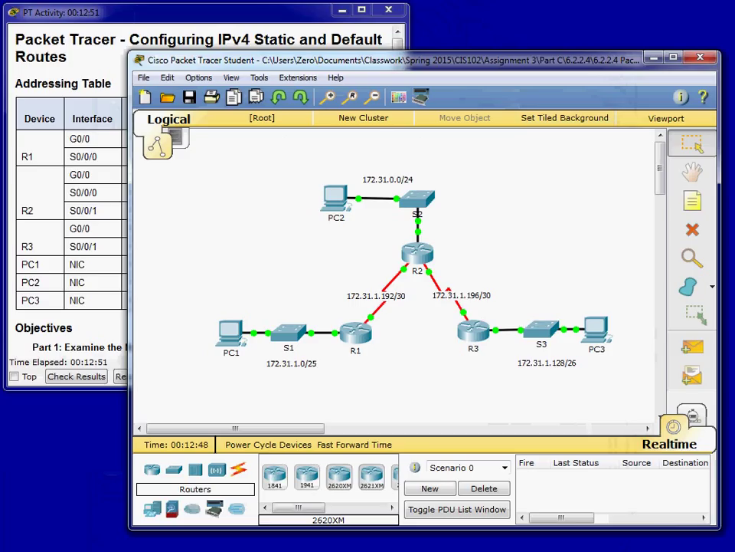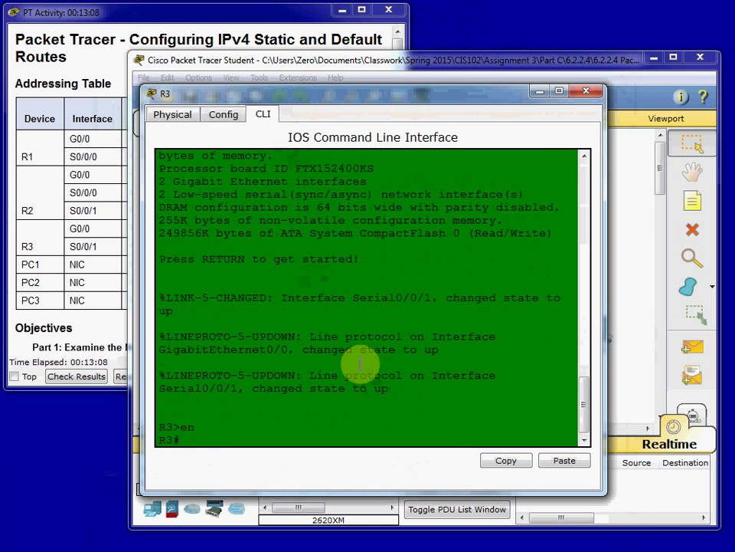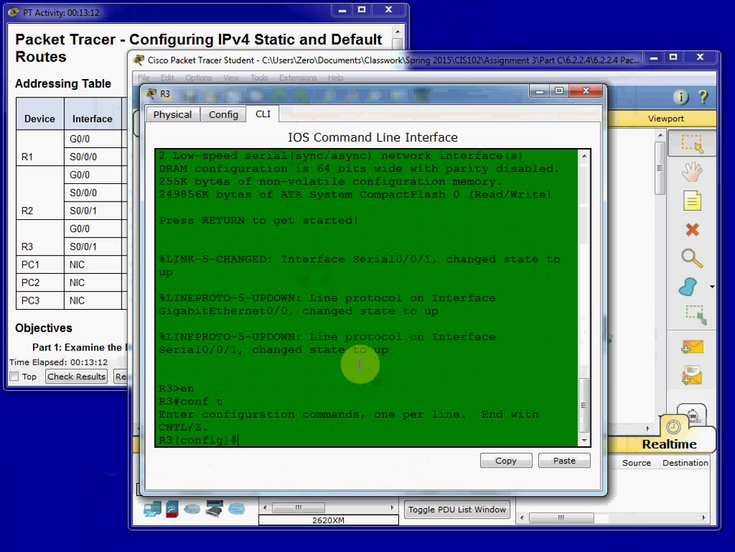So we are going to go to step B, or part B here, configure a default route on router 3 so that every network not directly connected is reachable. So we come into router 3 command line interface, go back up into the global exec mode, and we give the IP route 172.31.0.0.